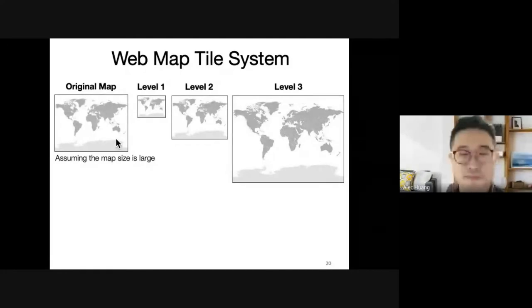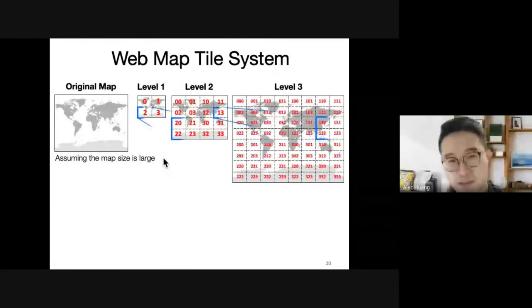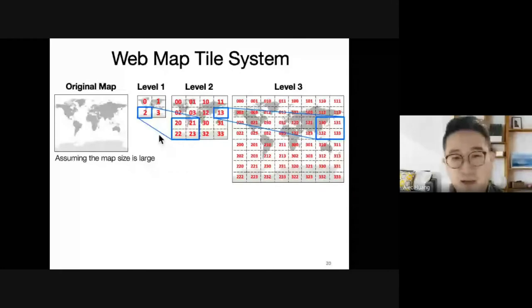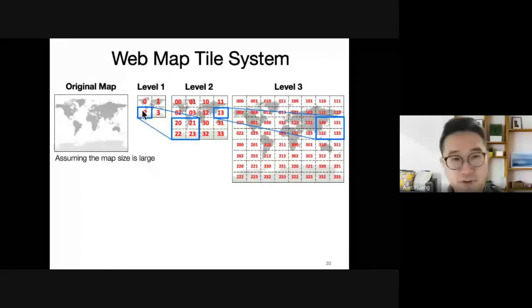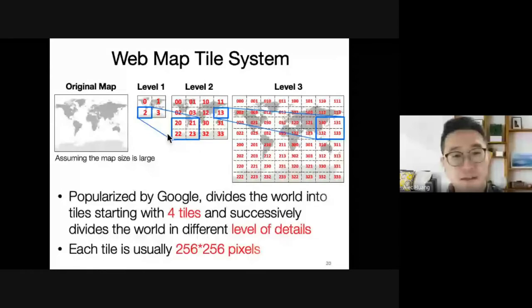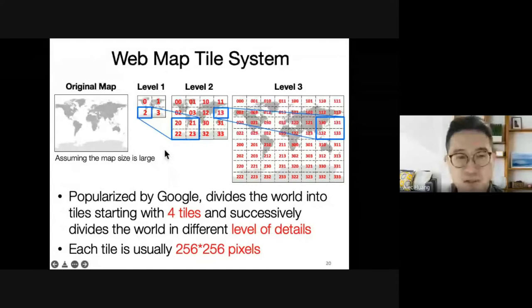So how does Google solve it? By using the web map tile system. That tile system is actually using some type of quad tree structure. Quad tree means that everything is divided by four. So for example, this web map tile system, for level one, cuts it into four tiles, four small images, and gives each an ID, for example 0, 1, 2, 3.